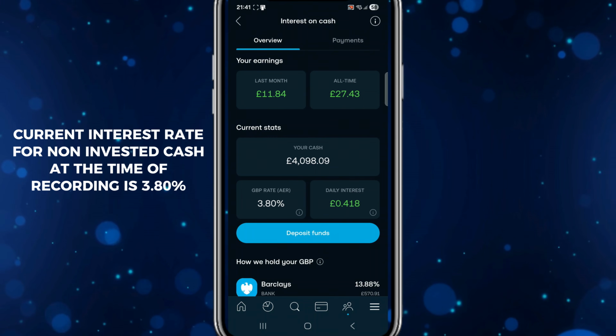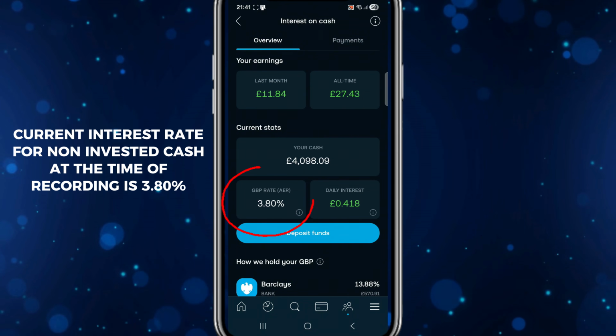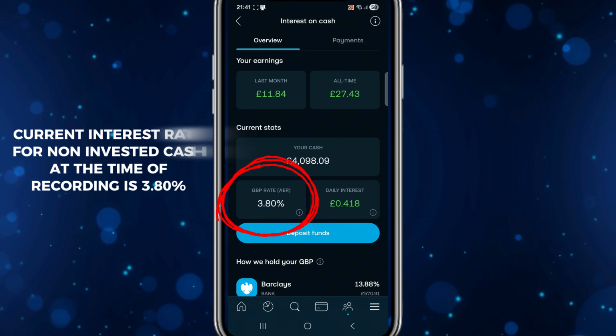I've already enabled this on my account, and it seems like a no-brainer, but there are a few caveats. The first is that a portion of your uninvested cash is actually held in what's called qualifying money market funds. These are essentially low-risk, short-term investments.